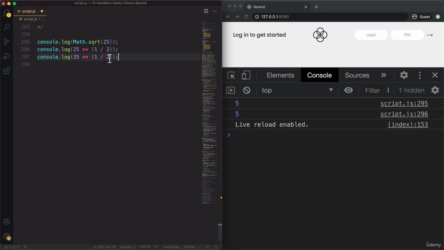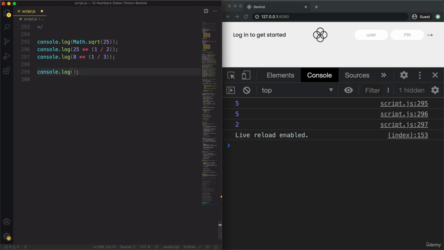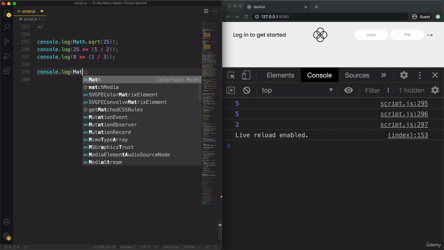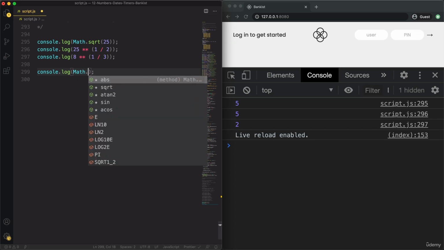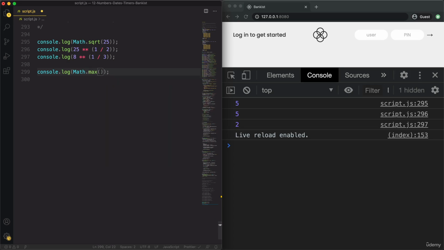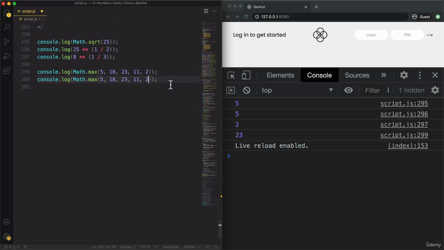All right, and the same would work for a cubic root, for example, of 8, which would be 2. And so actually this is, I think, the only way you could calculate a cubic root if you need it. Next up, let's get the maximum value of a couple of values, okay? So again, we use math and .max this time. So let's just use a couple of numbers here. And so, as the name says, the maximum value gets returned to us.